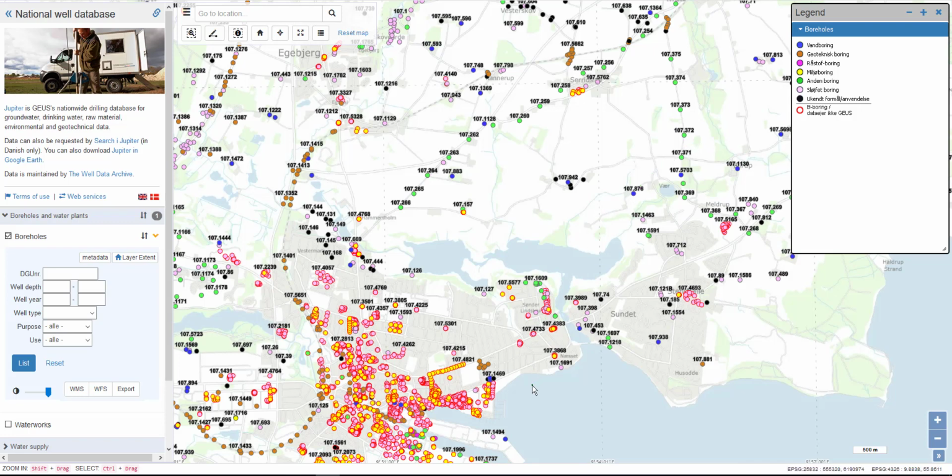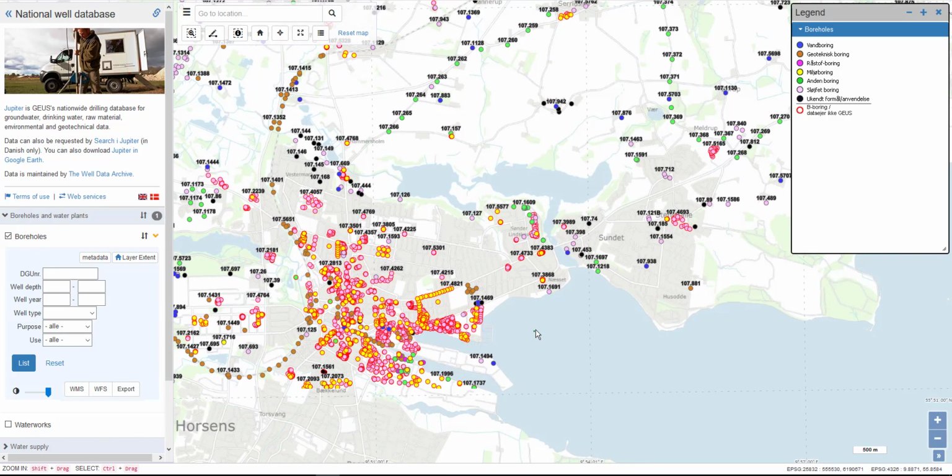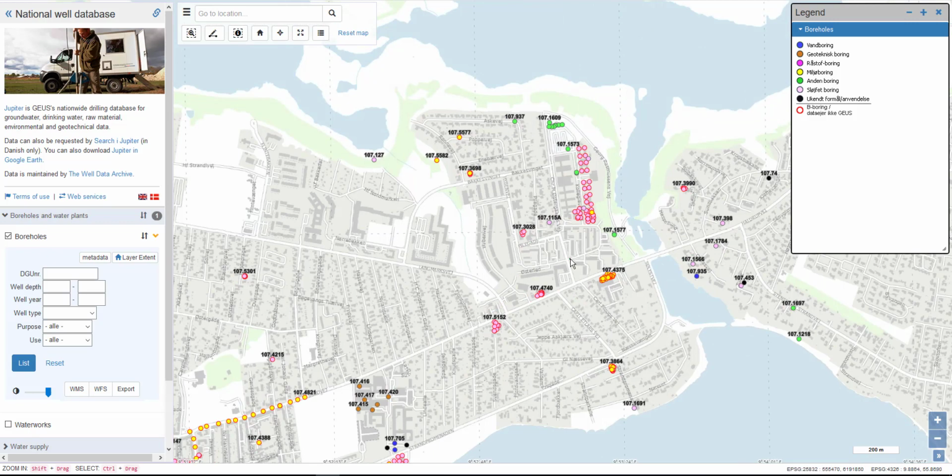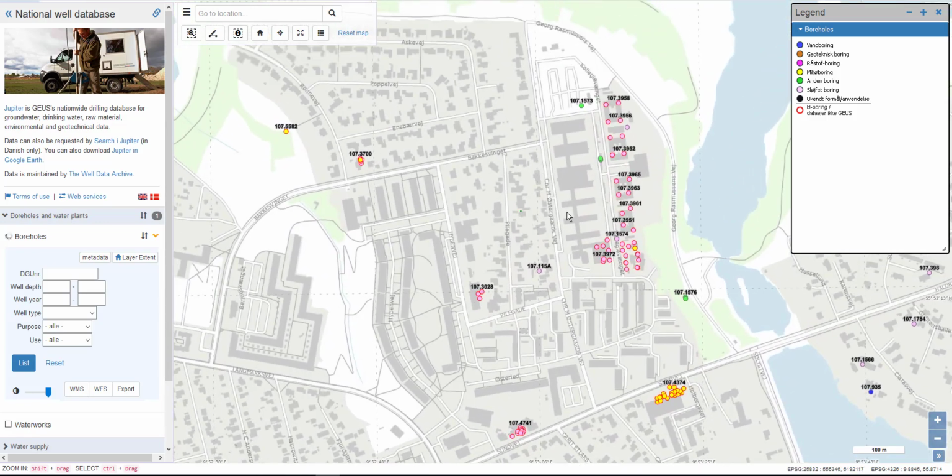First of all, we could take a look at VIA University College. We have really a lot of drillings in the area. We have all the drillings here in this area, and a lot of drillings that have been made in this part of the area. They are not there anymore, but they have probably been made as geotechnical drillings.